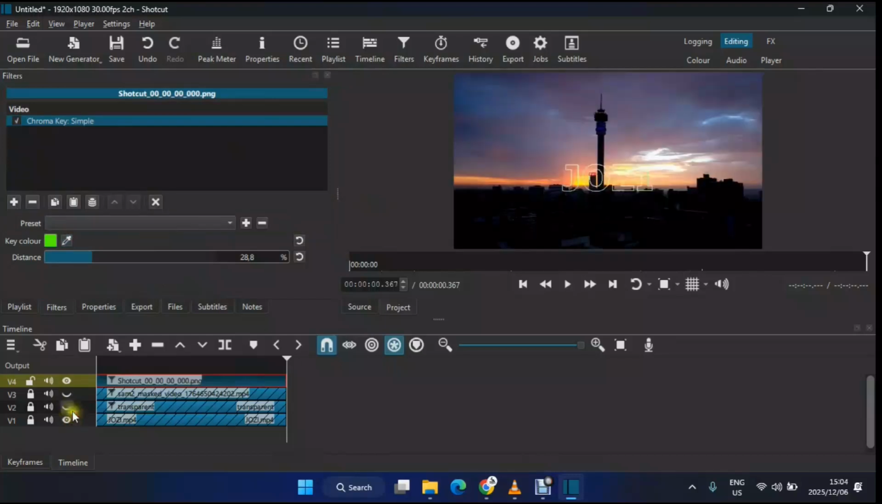Then you can see, bring that back, bring that back. Then you can see now it will overlay on top like the outline of the text. So that's exactly what we were creating here, guys.